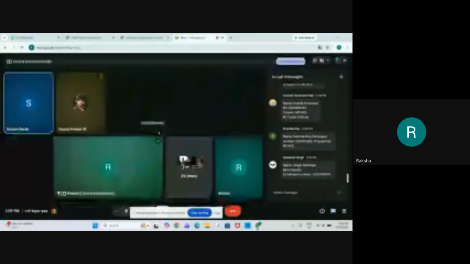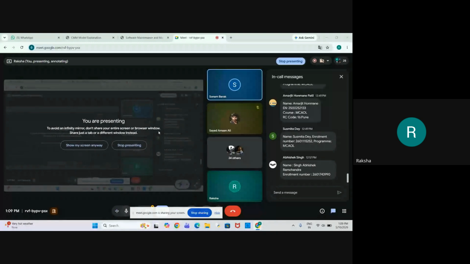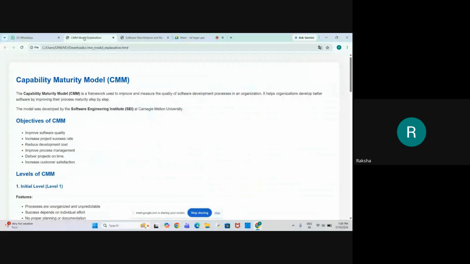Ma'am, I explained the Agile model, software certification and COCOMO model in the previous class. Ma'am, today the CMM model, capability maturity model. The capability maturity model is a framework used to improve and measure the quality of software development processes in an organization. It helps organizations develop better software by improving their process maturity step by step.